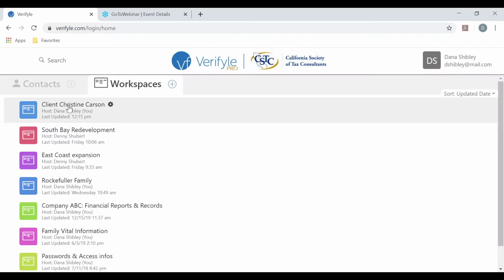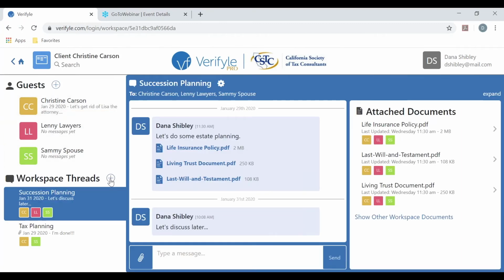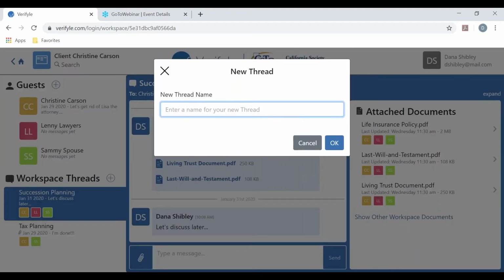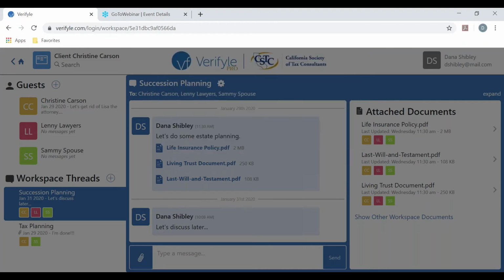If I go into the workspace of client Christine Carson, let's say that I want to have a storage space for documents that are just for my reference, and I want them to be inside of this workspace, client Christine Carson, so that this information is always at my fingertips when I'm thinking about client Christine Carson. No problem. I click on the plus sign and I'm going to type in the name of a new workspace thread that I'm going to call reference materials, just like that.